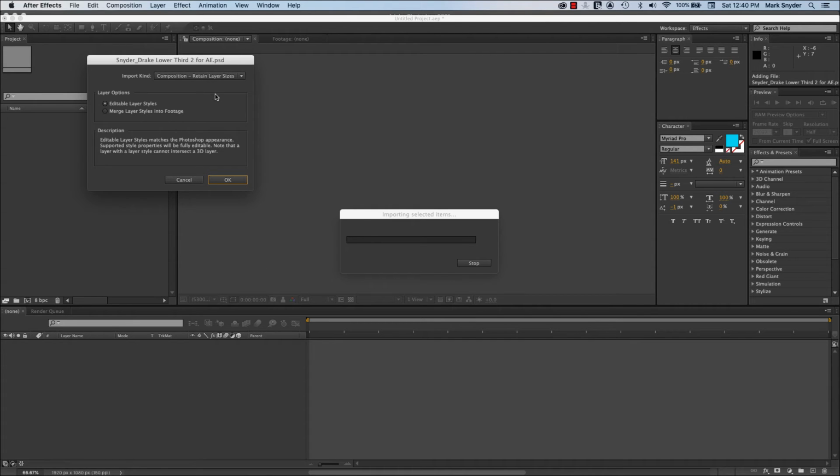What's this asking me? I can import this in one of three ways: as footage, composition, or composition retain layer sizes. Bottom line is I always use composition and retain layer sizes. Just use that. This will pop up with the same settings that the previous person using After Effects used, so it may not already be at composition retain layer sizes, so just check that.